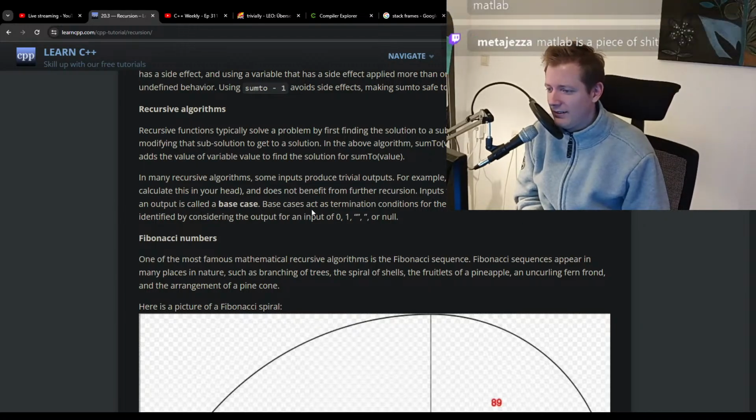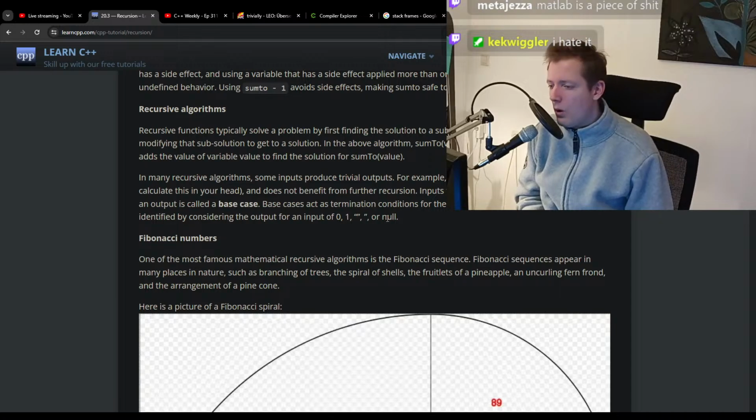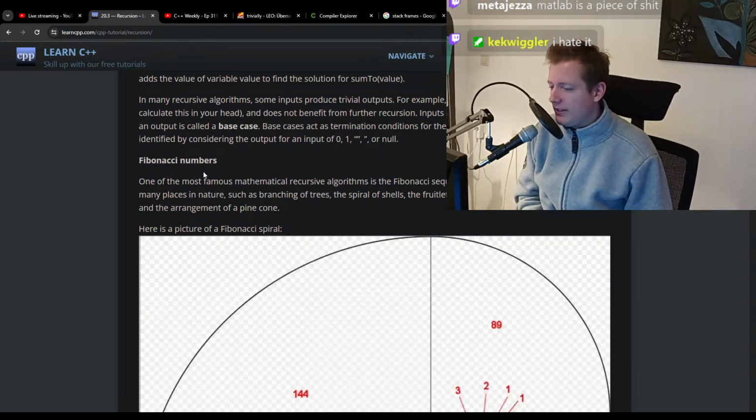Inputs for which an algorithm trivially produces output are called base cases. Base cases act as a termination condition for the algorithm. Base cases can often be identified by considering the output for an input of 0, 1, or null. Fibonacci numbers. Here we go.